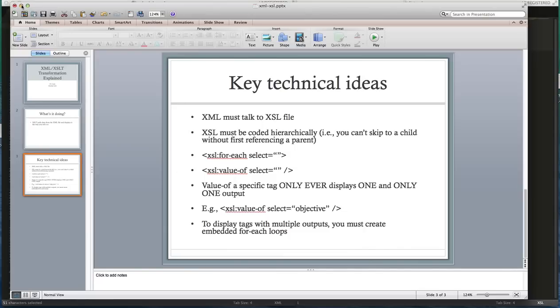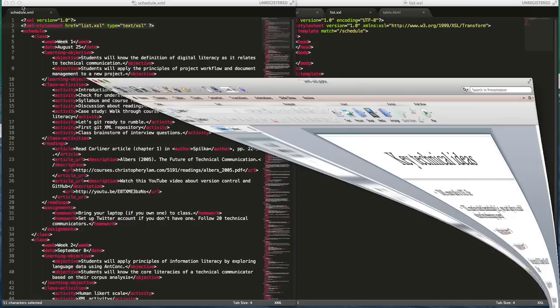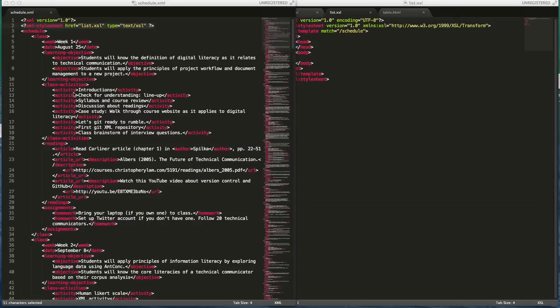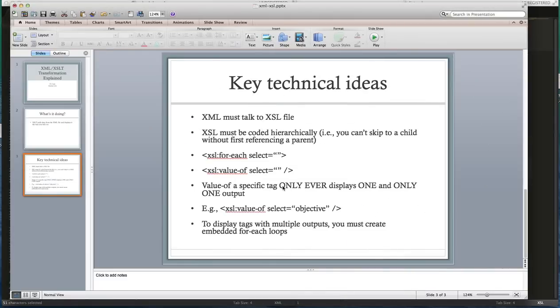So if I were to say for-each class, I would be selecting the class tag. If I were to say value-of week, I would be selecting the content inside of week 1. That is a major distinction you need to understand.